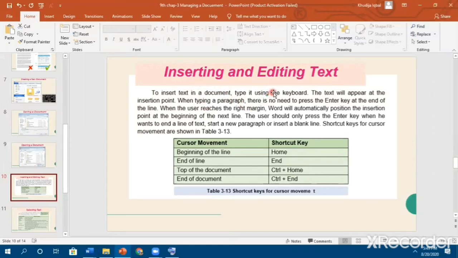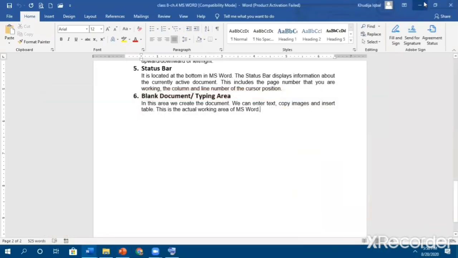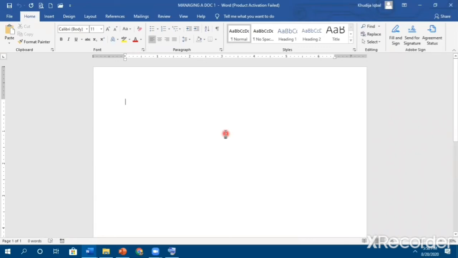If you want to make some changes, for example, if there is some mistake or we want to perform other operations to make a text look better, then it is called editing a text. We can edit text in different ways. Let's perform the practical. Here's a blank document that I have already created.